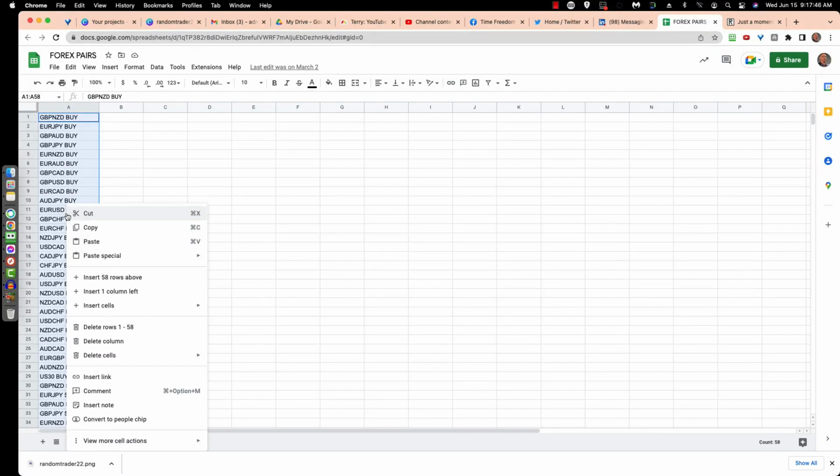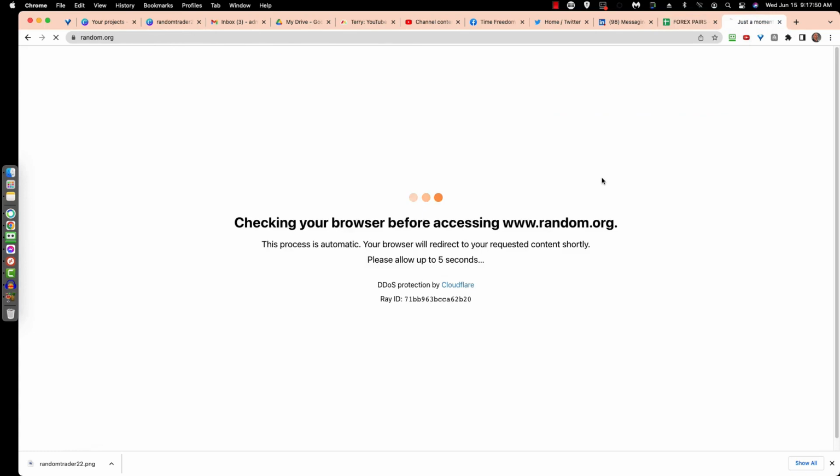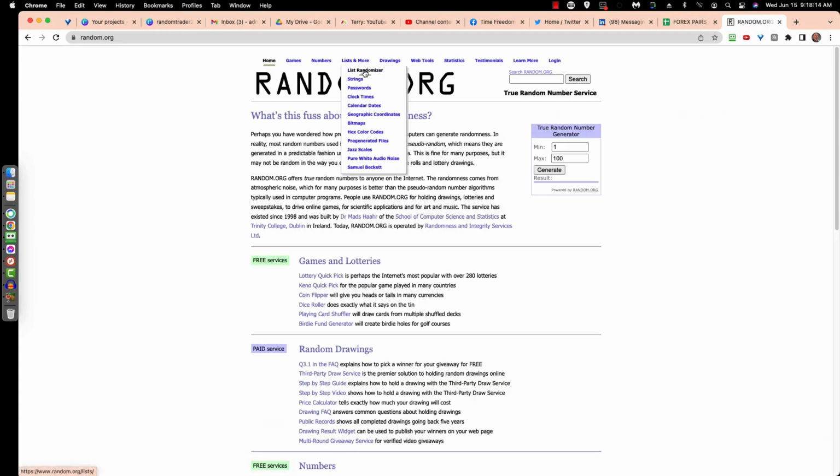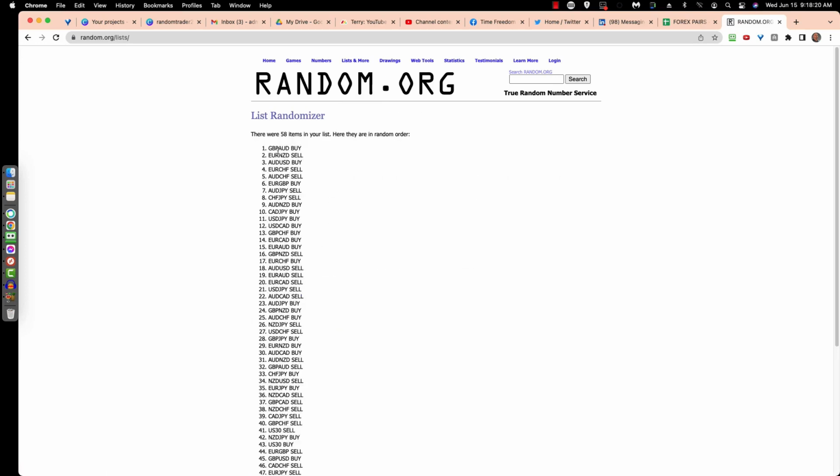Now let's go back to the live trade terminal and enter our next random trade. I'm going to copy my list of 28 currency pairs plus US 30, buy and sell for each one. We'll go to random.org, go to the list randomizer, paste into the box, hit randomize, and our very next random trade is going to be GBP AUD buy. GBP AUD buy, let's go to the charts.